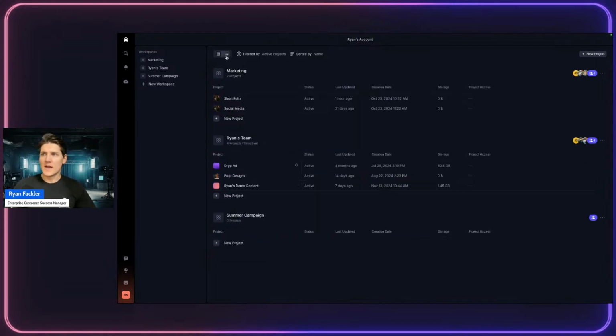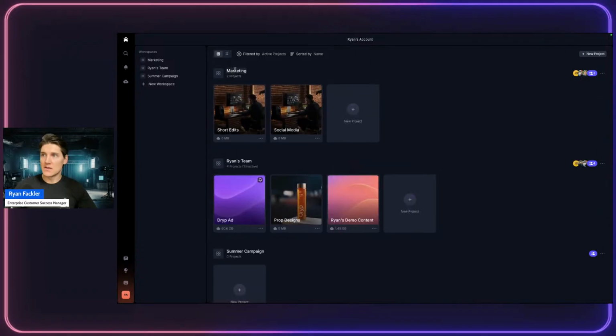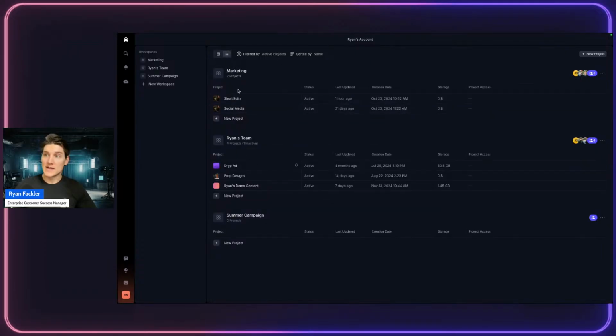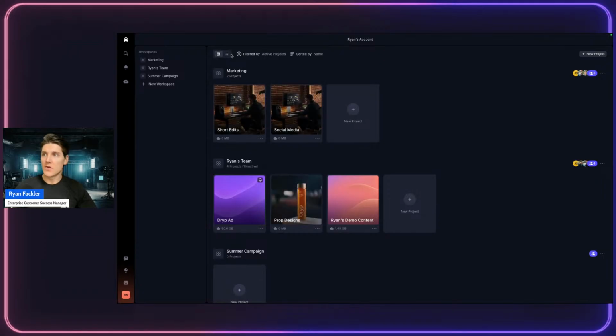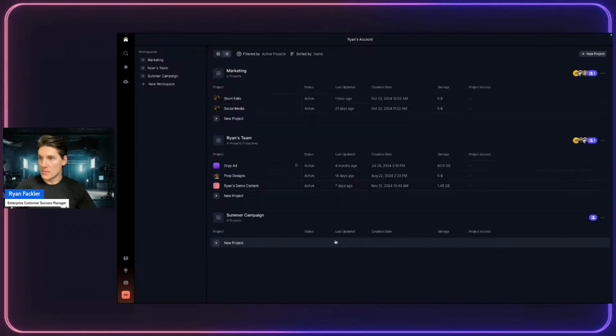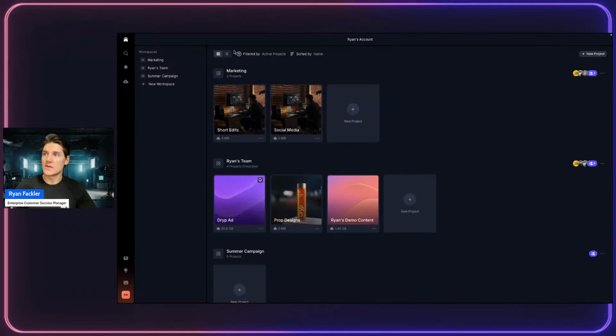You can see here that I can now adjust and view content either in list format, so I can see all of my projects broken out here, or I can see them in thumbnail format. So I can see a list again of all of my projects here in list format. That's just up here in the top.